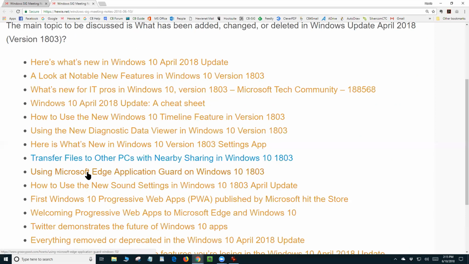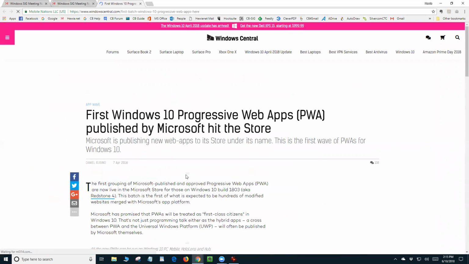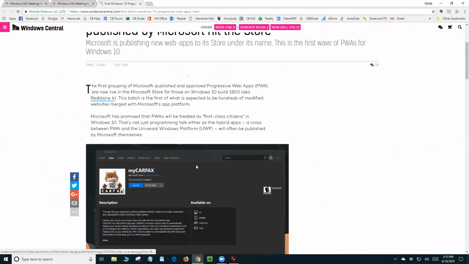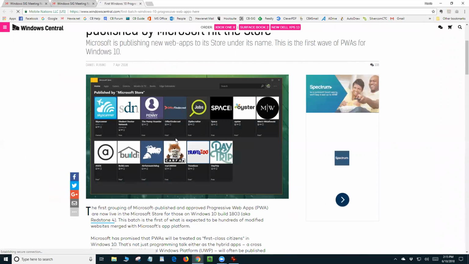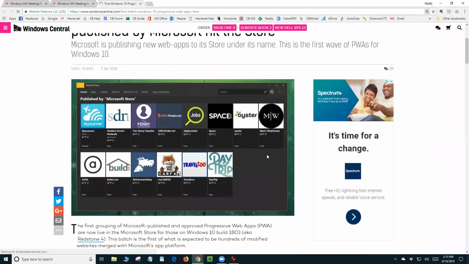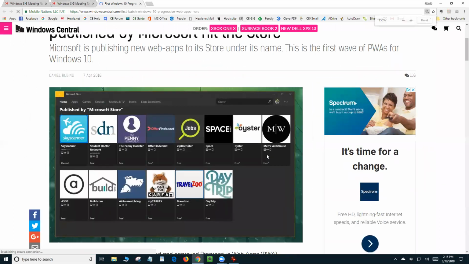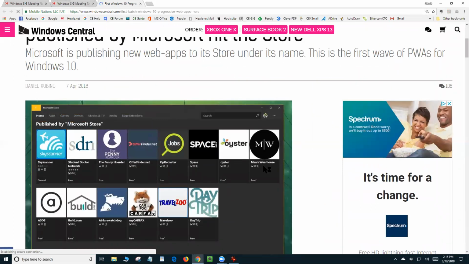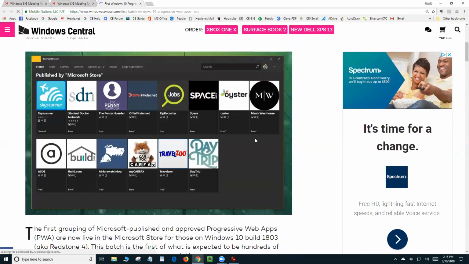Using Microsoft Edge Application Guard on Windows 10, how to use the new sound settings. Let's talk about progressive web apps. The first, let's see, is this a video? No, this is just showing. These are some of the PWAs that are available now for Windows.